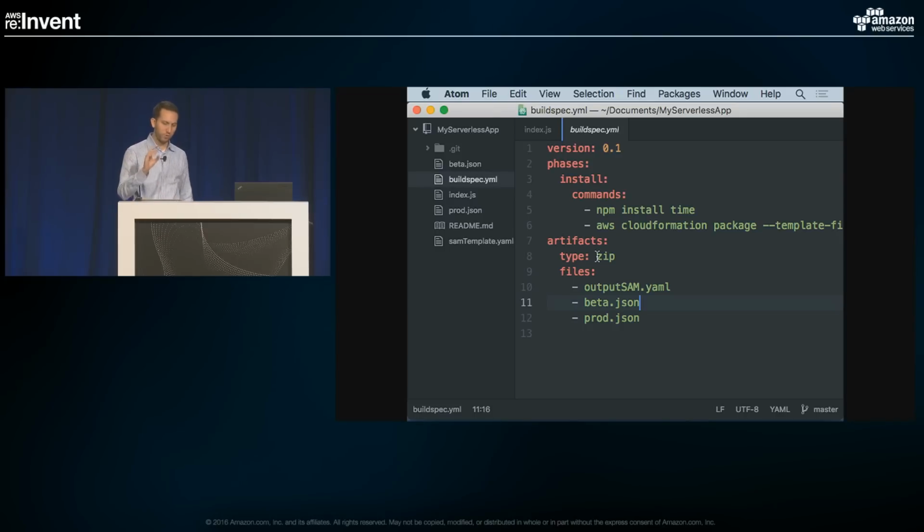So just to do a quick recap, my repo has my code, my template. It has two files that define envars per stage. And if I had more stages, I would have more JSON files here to define the values of my envars. And lastly, I have my buildspec file, which allows me to define the commands that CodeBuild is going to run and to generate the output artifact that I'm going to be using to deploy my application to multiple stages.